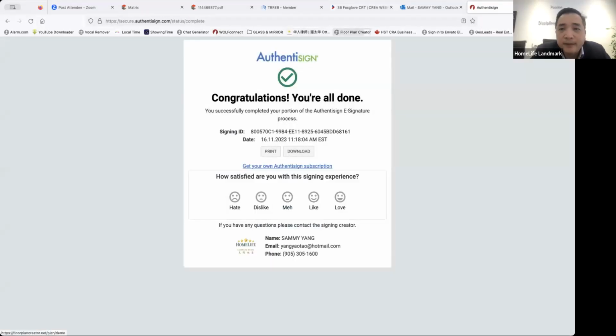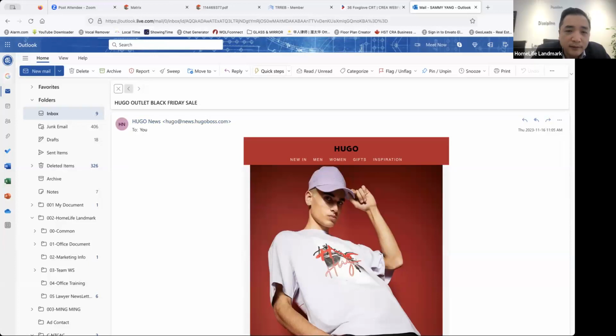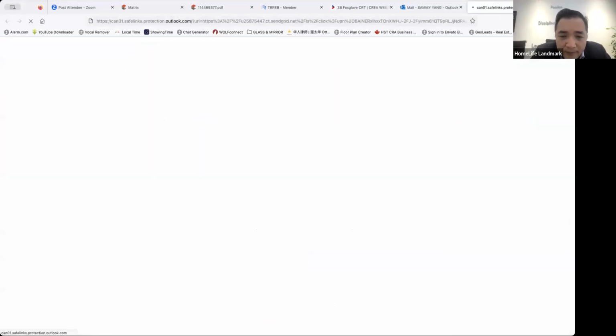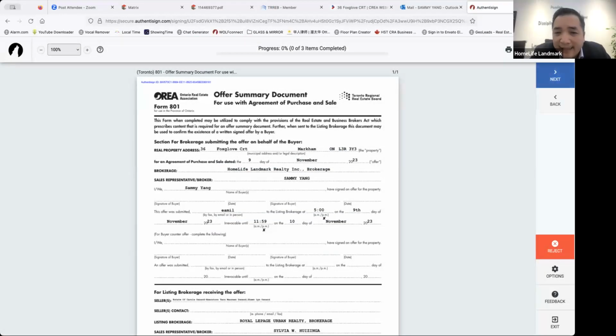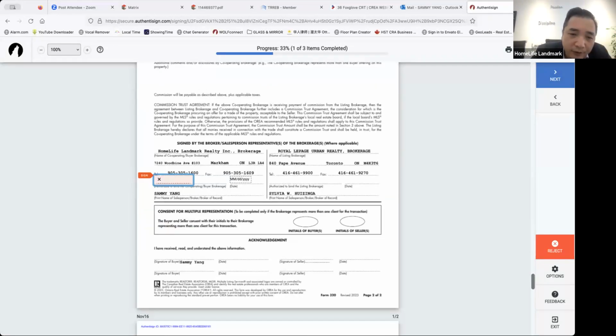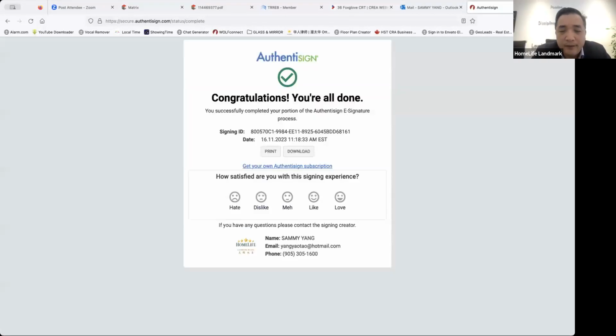Complete. And then I will close this window. After I close this window, I will go to the next email. Oops, advertising. Okay, next email. Start the signing, accept. This is as agent. Cooperating agent 1, 2, and 3. Complete. So now we finished 2 signing.